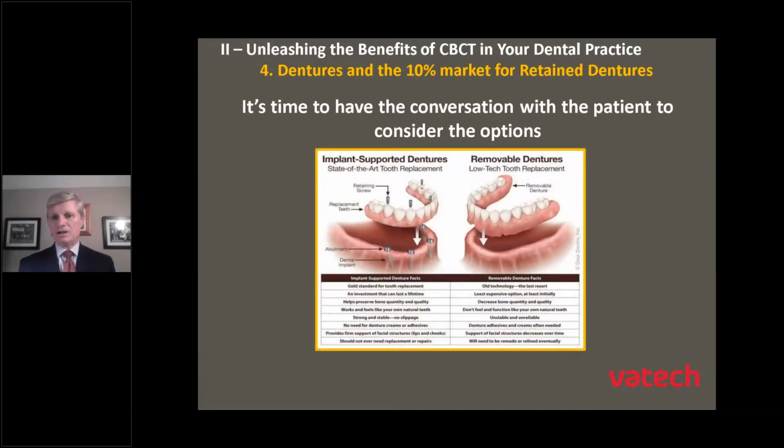And this is one example of the many talking points that you can use in terms of moving away from a removable denture, which is considered the low-tech tooth replacement, to a more state-of-the-art tooth replacement, a retained or implant-supported denture. Some of the talking points that would certainly be recommended: the first one is that dentures are an older technology, kind of a last resort for a patient, whereas an implant-supported denture is now considered the gold standard for tooth replacement.